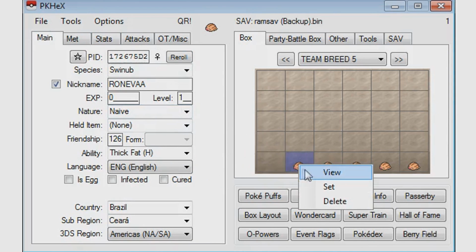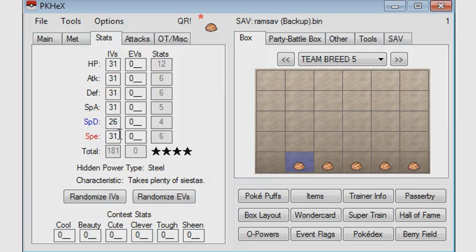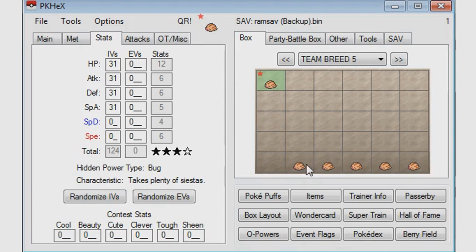Once you view it, you can modify it however you want. Like for example, let's make this female Pokemon a male and make it a shiny. Let's also make its speed and special defense 0. How does that sound? Then we can use set, and this Pokemon is now this Pokemon with the modifications I've made. I could also replace this one if I wanted to.